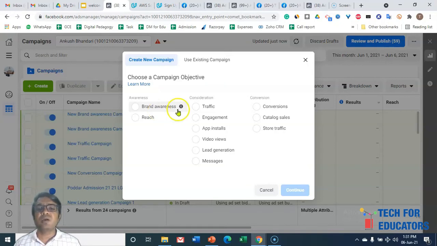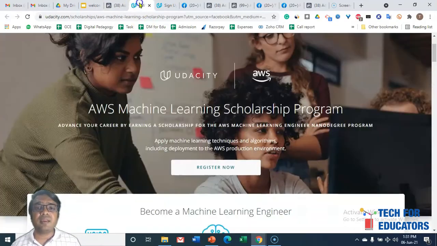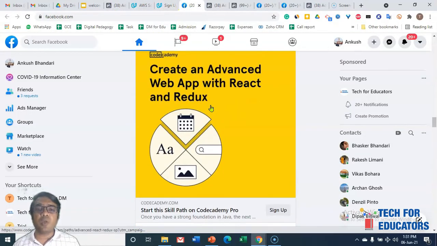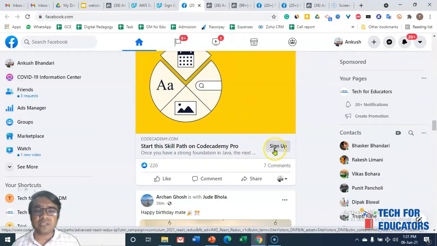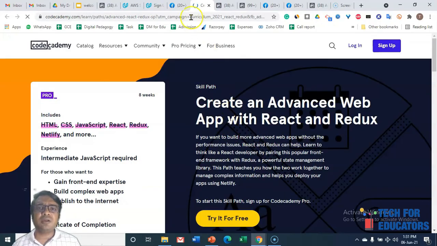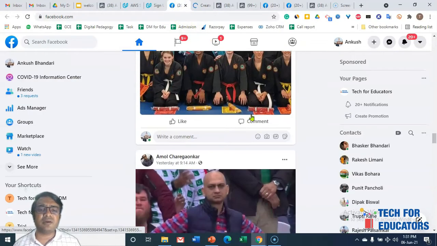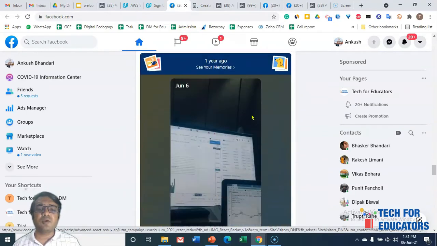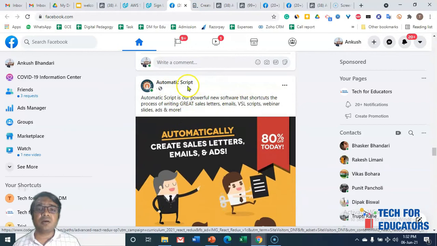That is the objective. Now what is traffic consideration? For example, I am launching some courses. Now I want maximum people to visit my website. So in that case, I will create a traffic campaign. And what will happen in a traffic campaign? If people see my ad, something like this, I want them to click on something like sign up and come to my website. So largely on Facebook, you will see such kinds of campaigns, where, if you go down further, you will see this is automatic script.